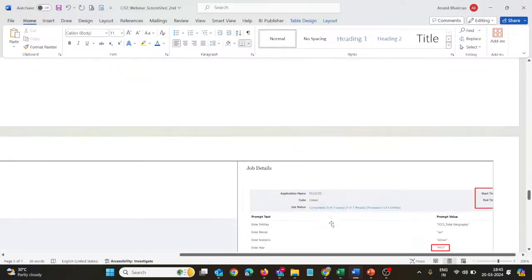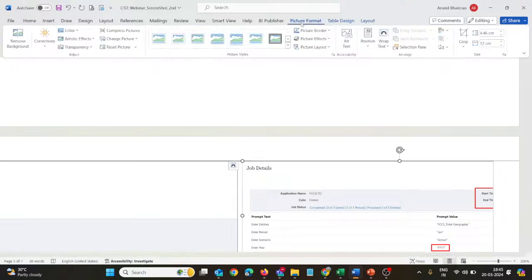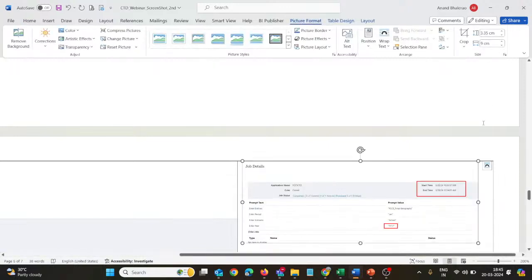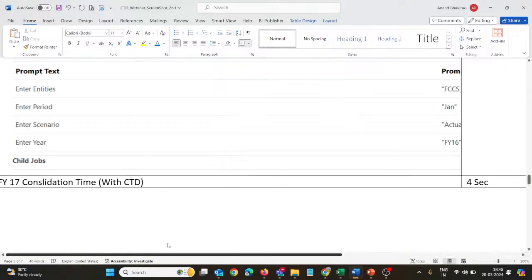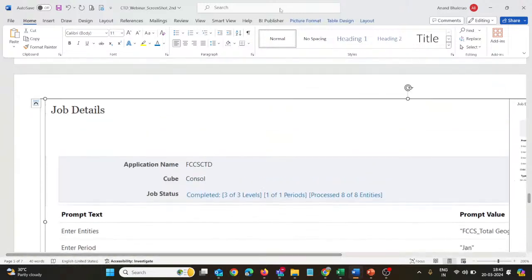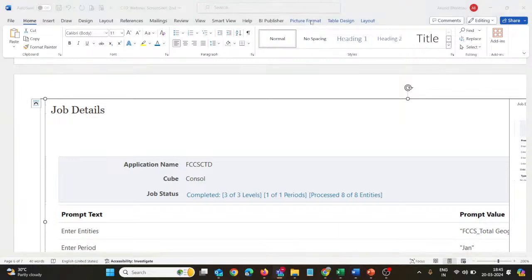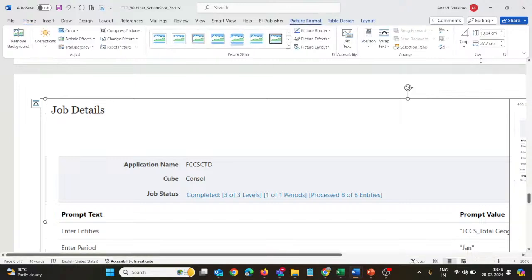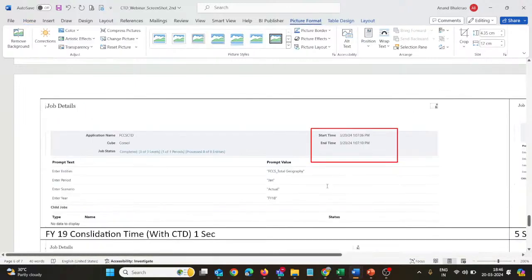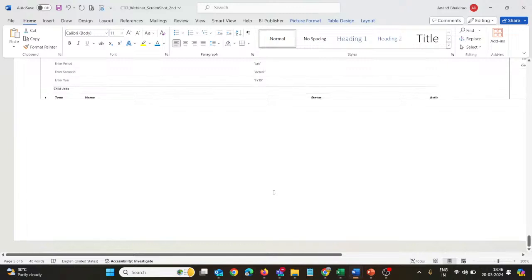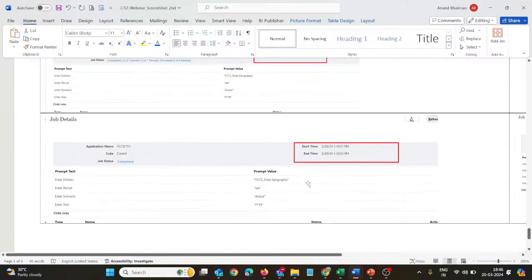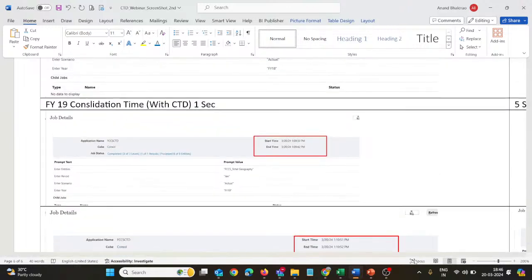And for the financial year 17, it has taken 4 seconds, and similarly for this, only 4 seconds. So the time taken is almost the same, but for the last financial year, when there was data for the last 5 years, it has taken only 1 second here when we use this.